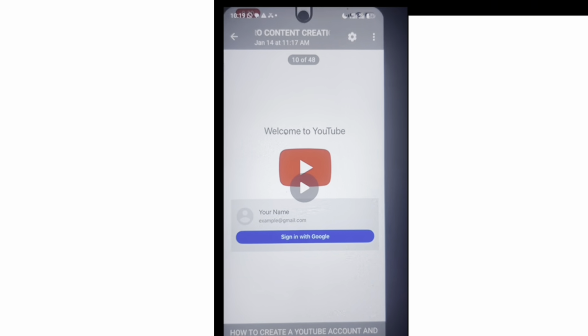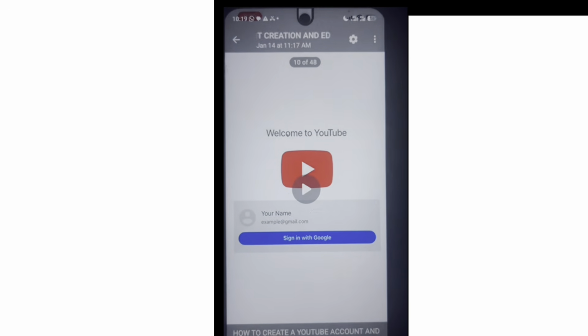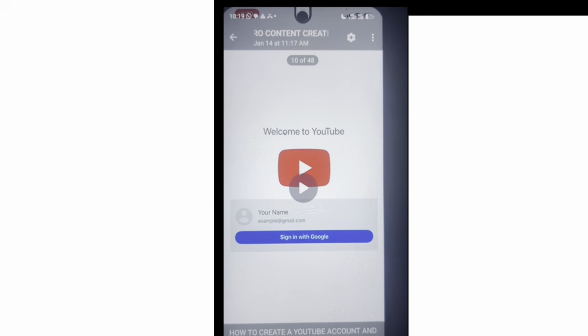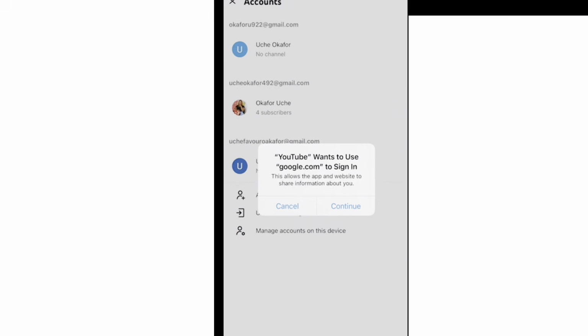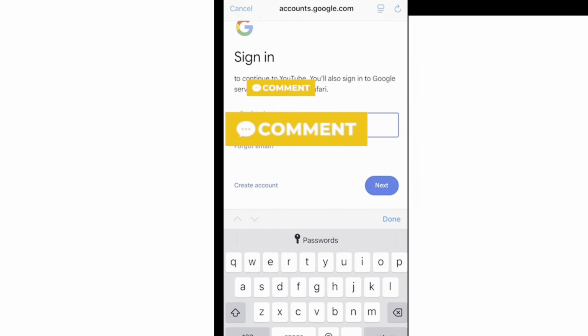Okay, you already know where to get it. Download it from Play Store or App Store. After that, it requires you to sign in with Google. Click on sign in with Google. Then the next step is to click on continue. Then it will bring you to this interface. Here you have to put your email.